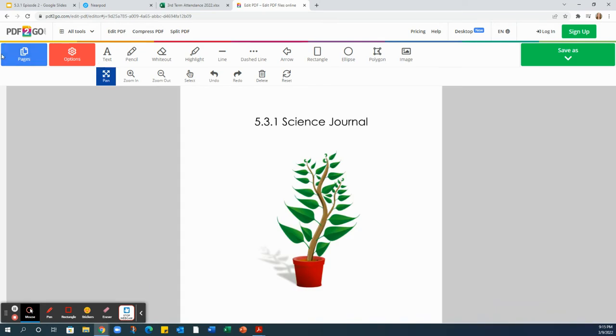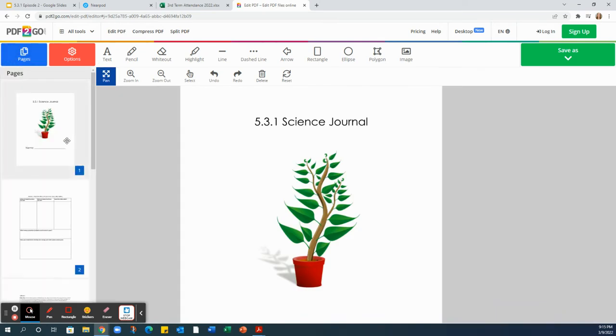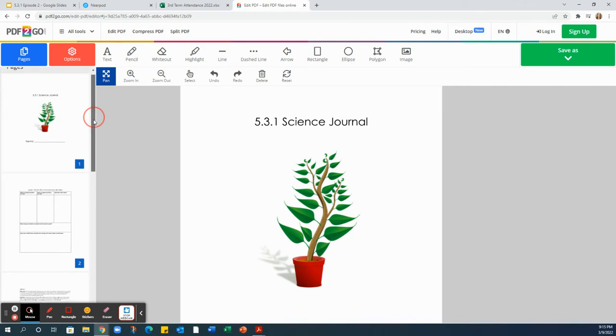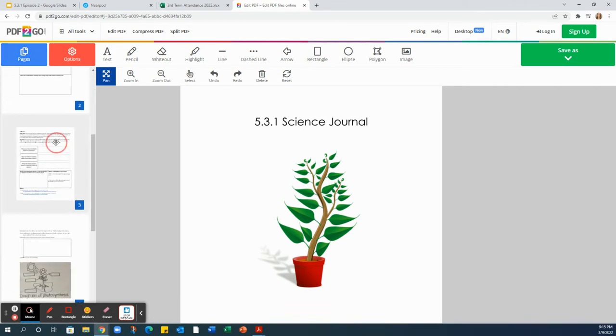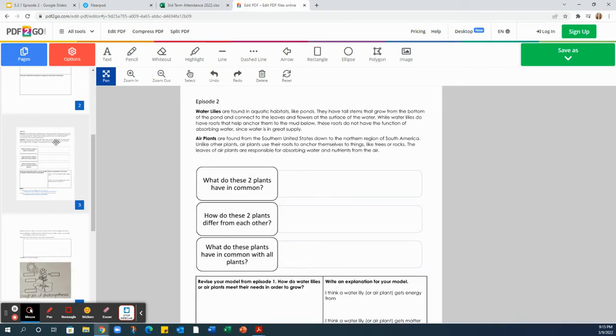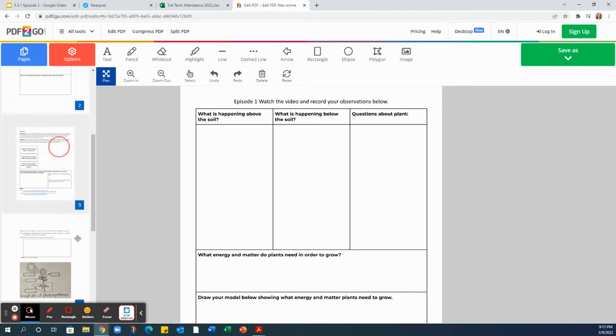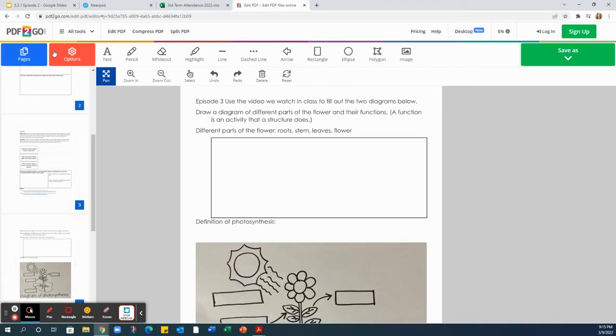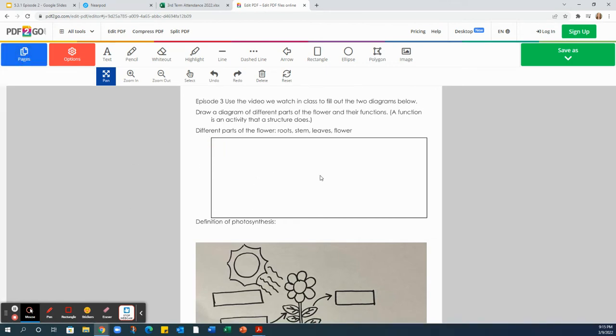how to navigate. So right here is how you go from one page to the next. You use the scrolling button to be able to go to the page that you want, and then you just click on the page that you want. All right. If you're on a page, so we'll just do this page.